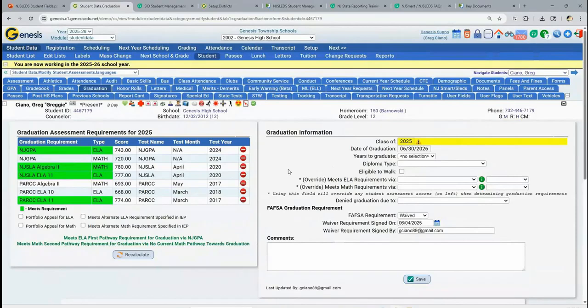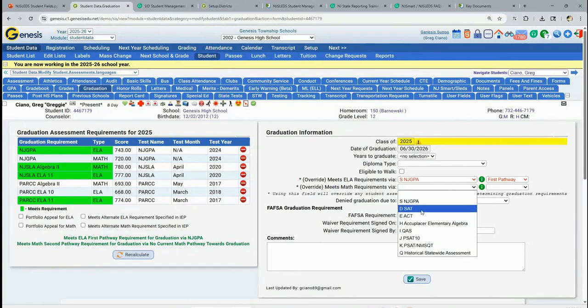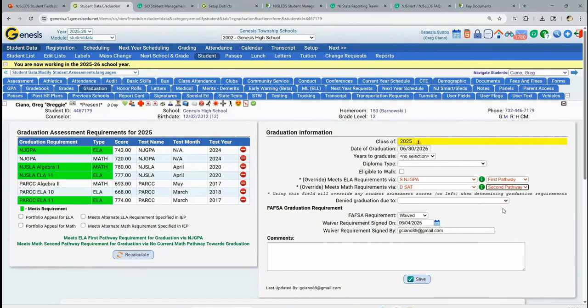Just to take a look at that, we're going to now look at the right side and look at the two override fields that are available. Okay, so these are the other requirements that you can enter. So if they did pass the NJGPA, you can indicate S for that. You just want to fill out first pathway. Or if they took one of their secondary pathways, let's say for math, they passed the SAT, this would have to be reported as their second pathway.